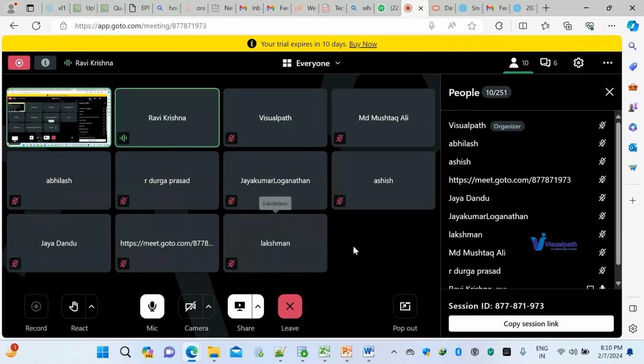For each user, let's assume the role of Abhilash is manager. The role of Durga Prasad is consultant. The role of Ashish, let's say, is team lead. Jaya, let's assume she is a team member. So for each user, there will be a role. Depending upon the role, your responsibilities will differ. You're getting it, right?